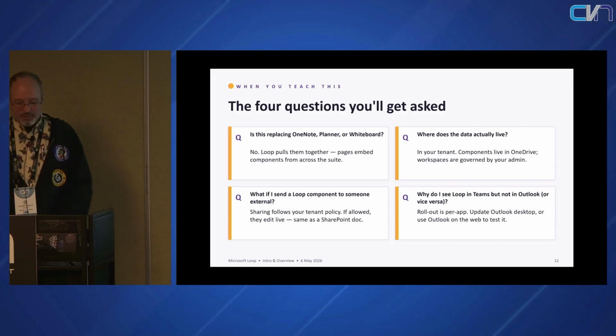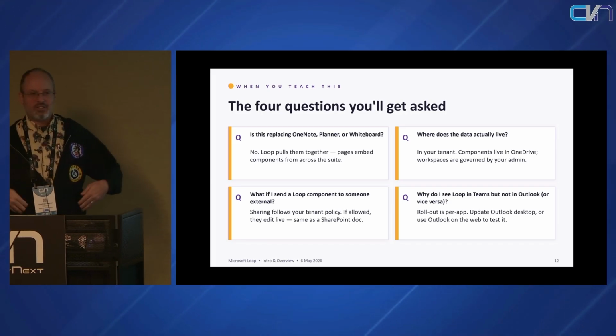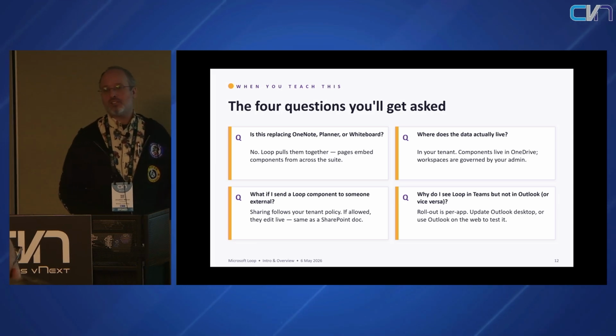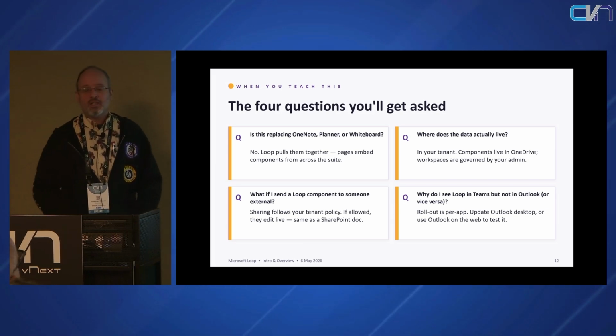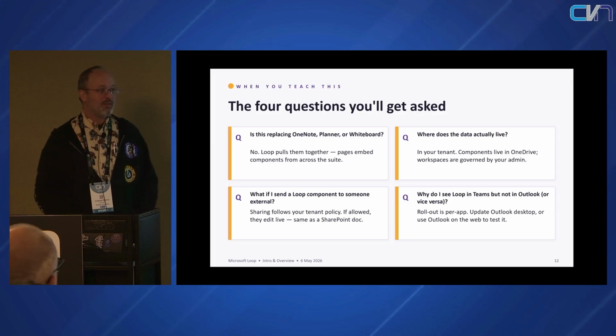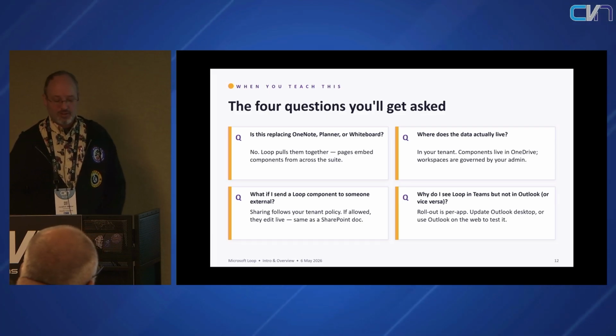Where does the data actually live? It lives in your tenant. It does not live out in the general public. I don't know where else it would live, but the components themselves live in your OneDrive. There's a folder for your Loop components. The workspaces are governed by your admin. So if you've got buttons that aren't available, talk to your administrative team. If you can't create Loop components or you can't create workspaces, talk to admins, talk to your IT department.